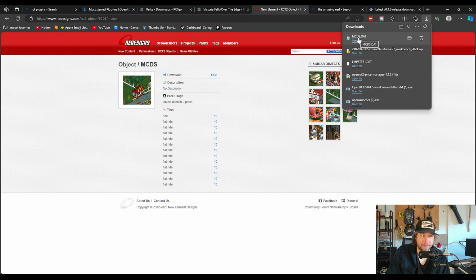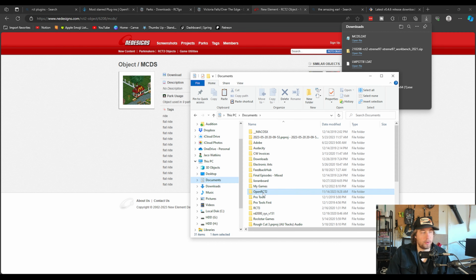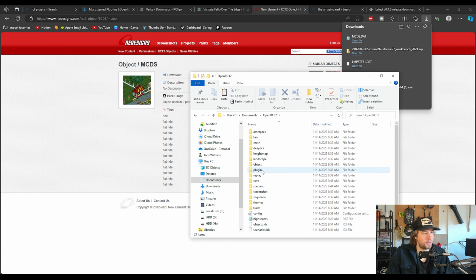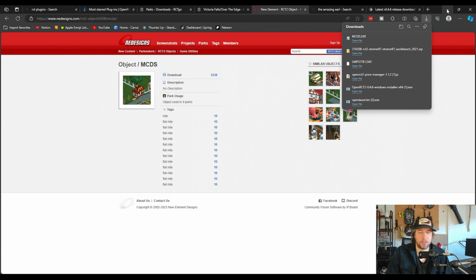It's going to give you the DAT file. All you do is take that, copy it, and then go to your OpenRCT2 directory. Let's go to object. We'll paste it. All right, let's see if it works in the game.